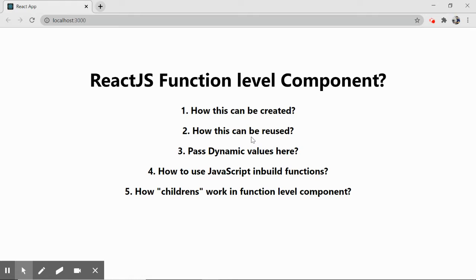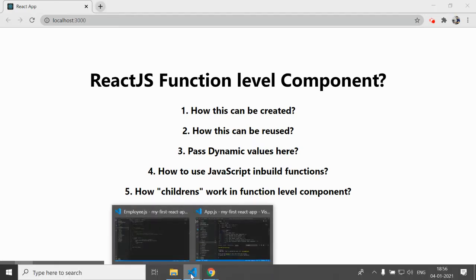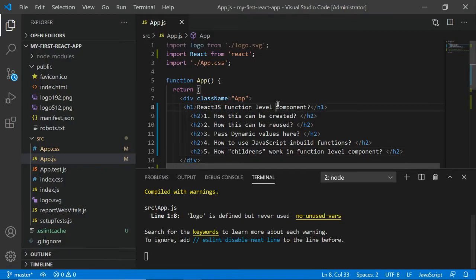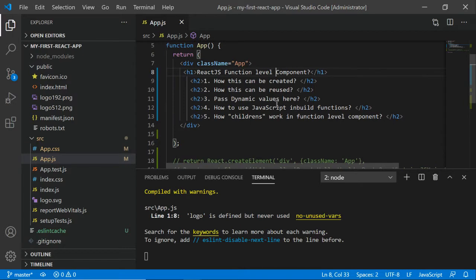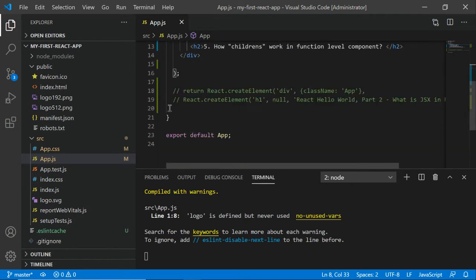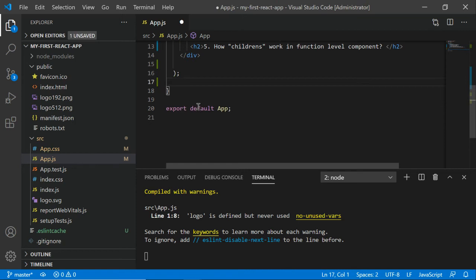Okay, now let me open my code. You can see here, this is part 4. In the previous one, we saw how we can create a React application locally, how we can create a hello world function level component, and what JSX is. Maybe we can get rid of this code now.